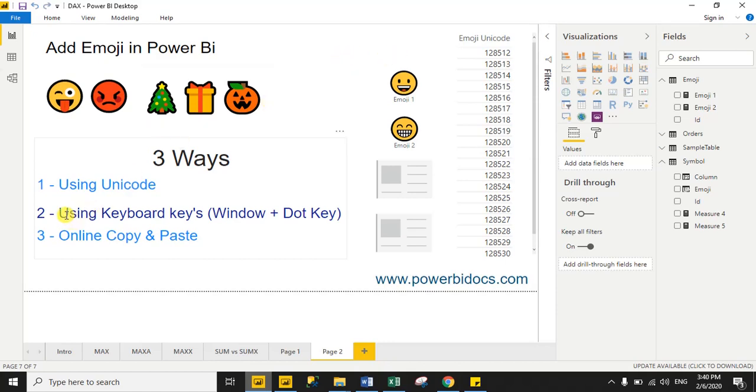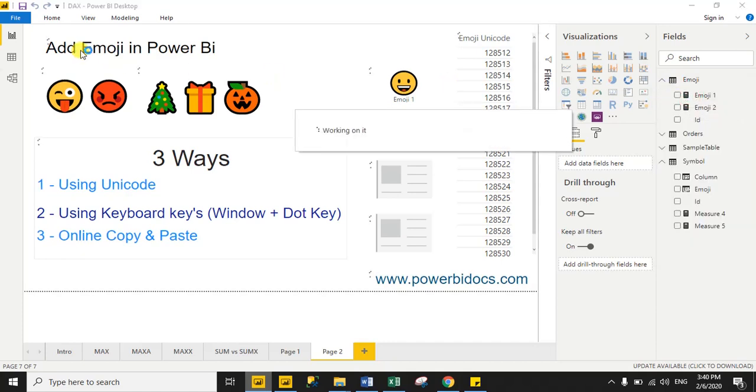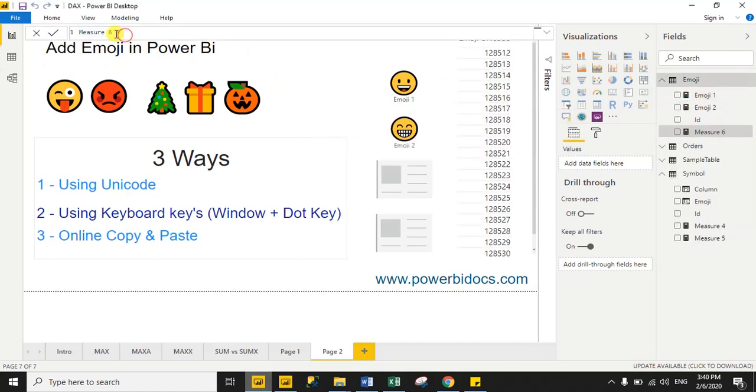Now move to the second way, and that is using keyboard keys. So just right click the dataset and then click to new measure. Change your measure name to emoji3. So start from double quote and then press Windows and dot key together.